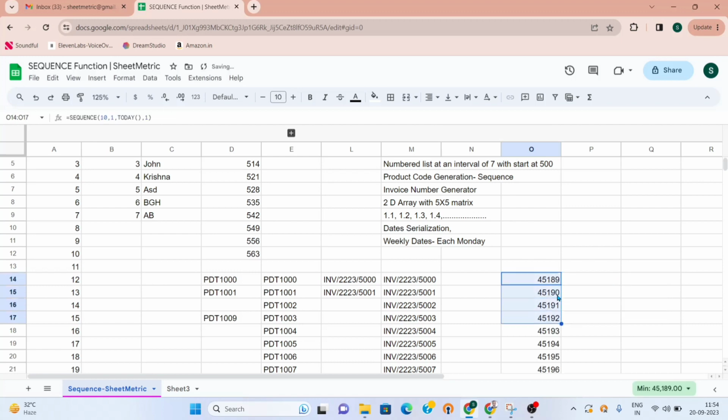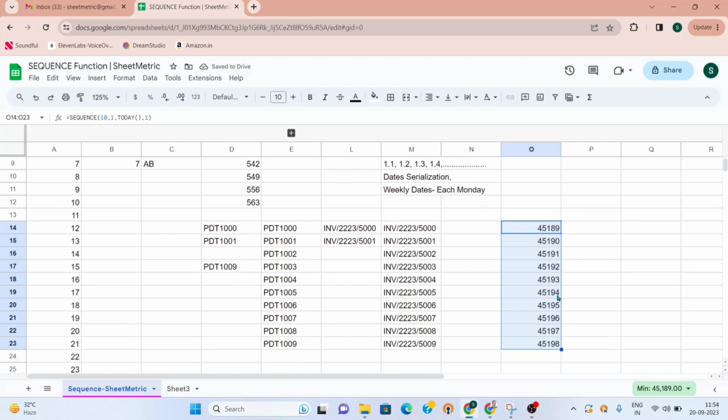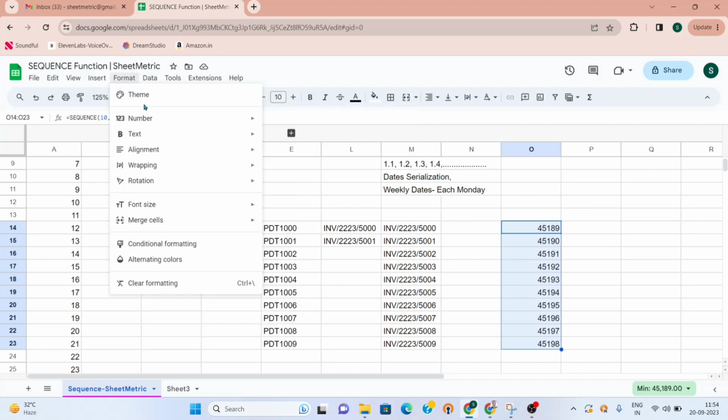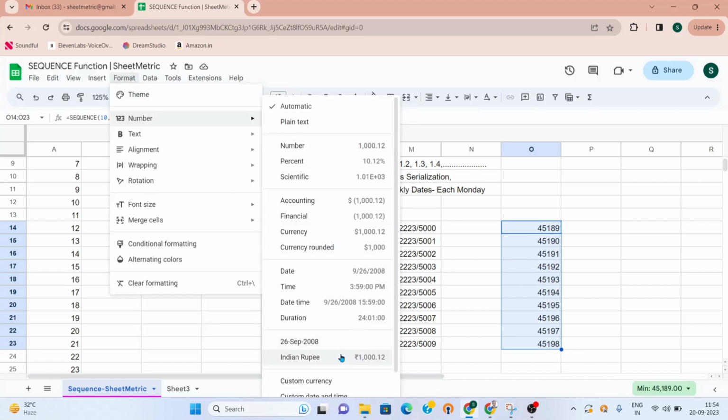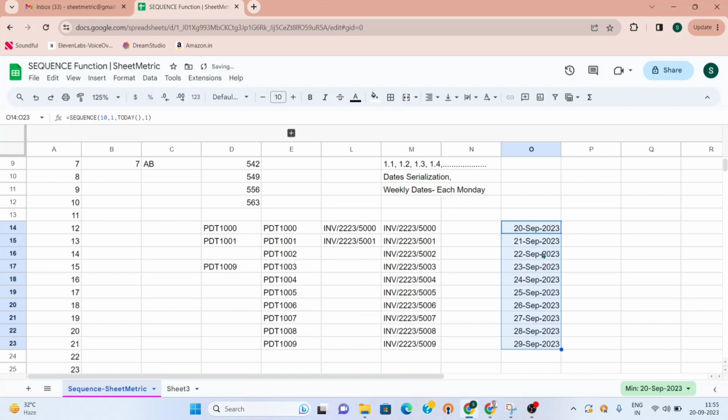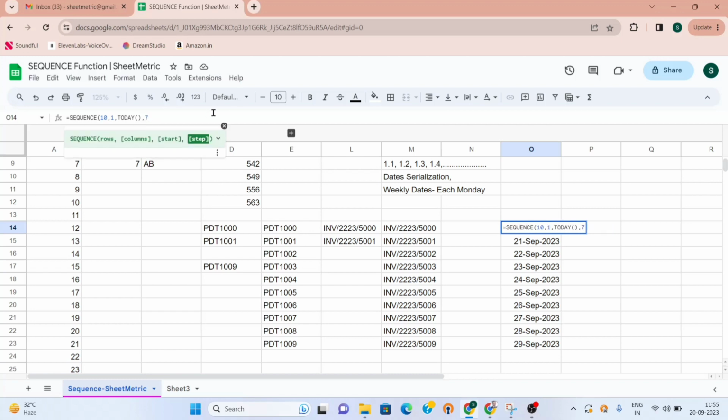So I need to change the format. So this has generated as the number which is encoded inside a date formatting. So I went to format, I went to number, I change it. So it has generated list of 10 dates. Also, if I want to generate weekly dates, let's say every Monday, every Tuesday, then we need to change the interval or a step to 7.